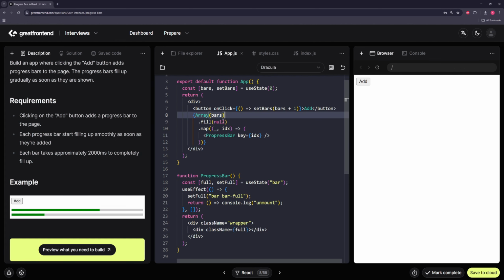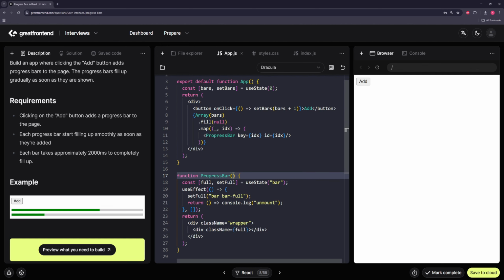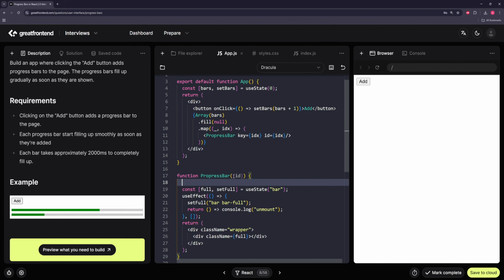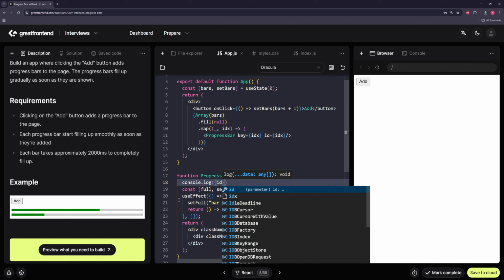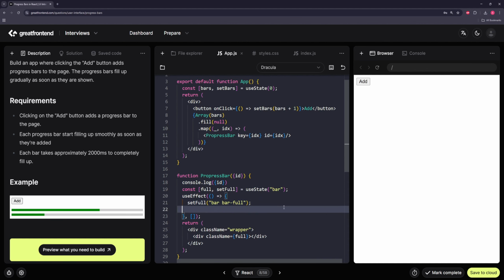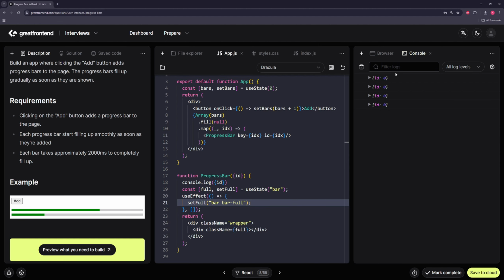So let's do that actually. Let's give it a prop. So we can go ID. Okay. And now let's go ID. And now let's just console log the ID. So now we'll be able to see anytime this re-renders. So we don't need this. And just do this. Okay. So if we restart and we go like this.